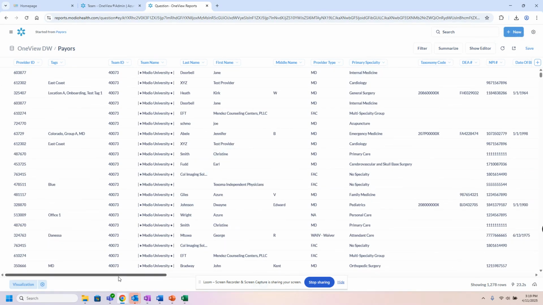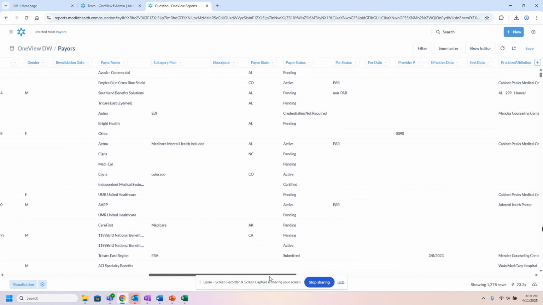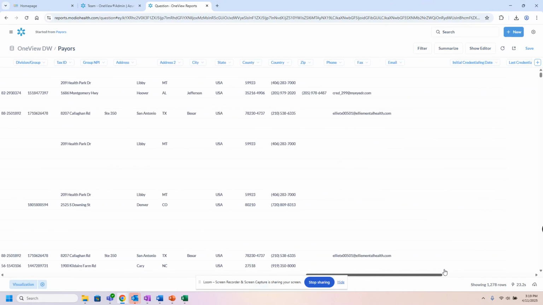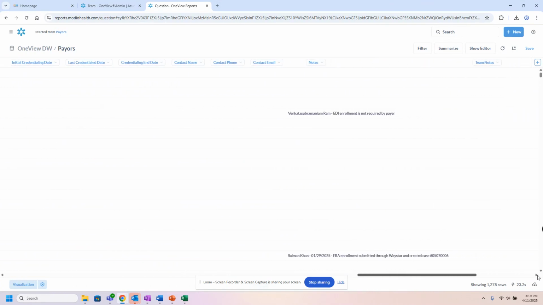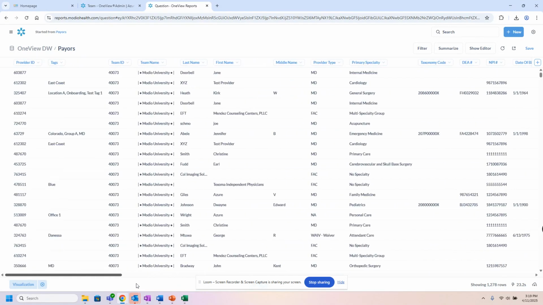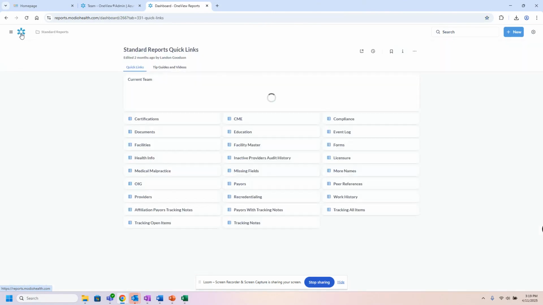But this really does help if you have anything that you want to just get in here, get your hands in it, try it out, and give it a shot at making your own specialized reports. So I'm going to go ahead and head back here to the icon.